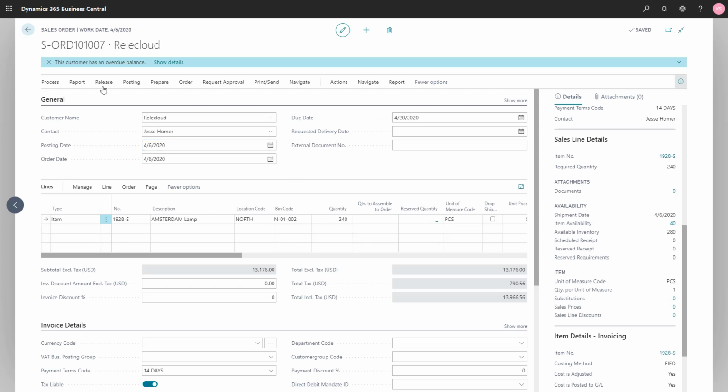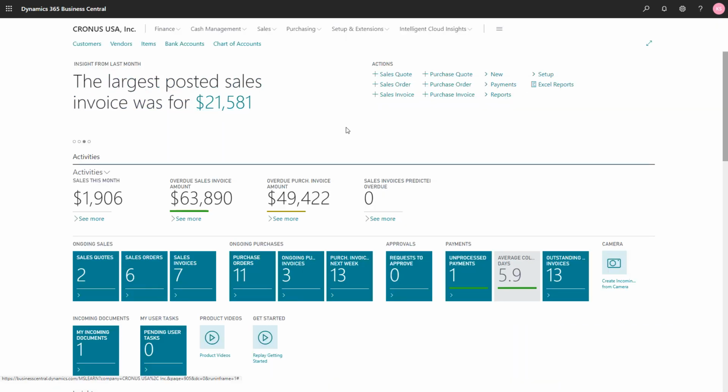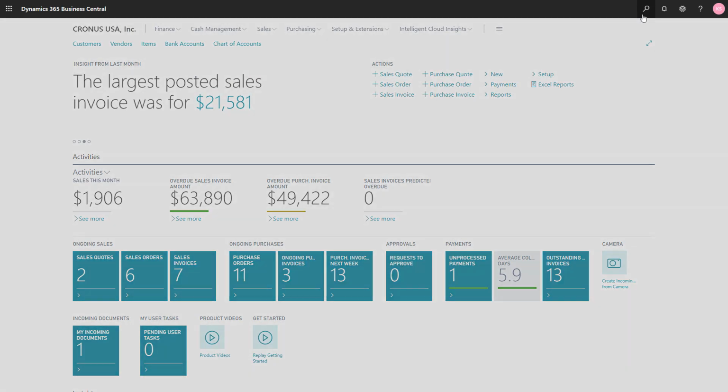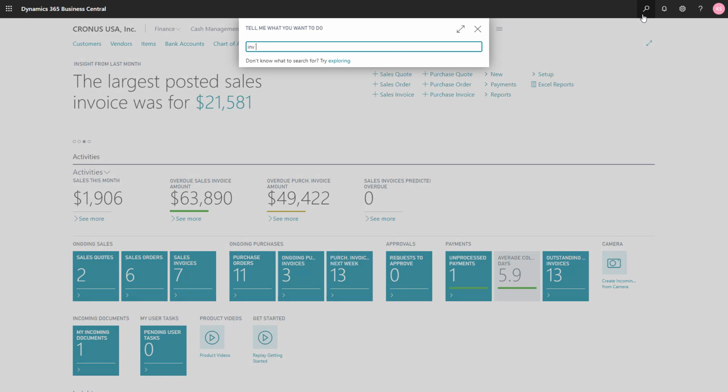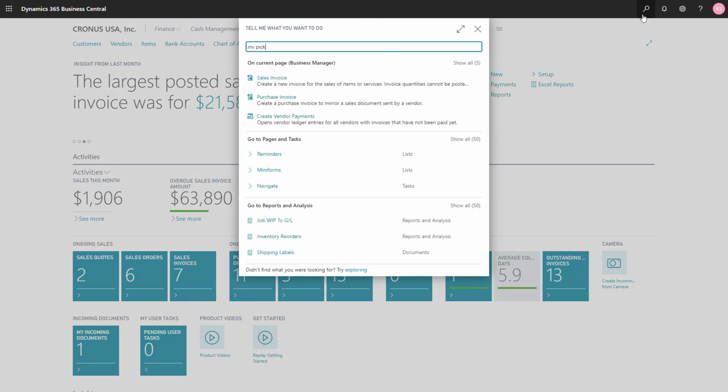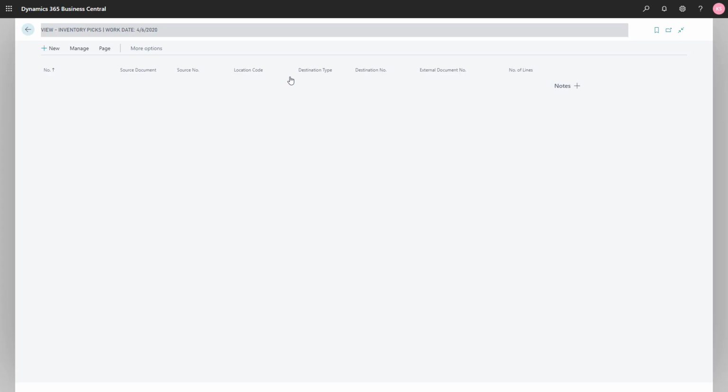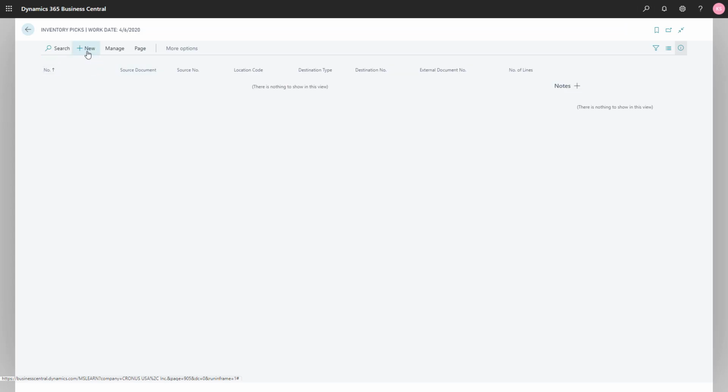That's something that I can do by clicking here on release, because also here it's very important that my source document is released. So as a sales order, I have released the document, which means that it now becomes available for my colleagues in the warehouse. So let's search for the inventory pick document. I will create a new one.